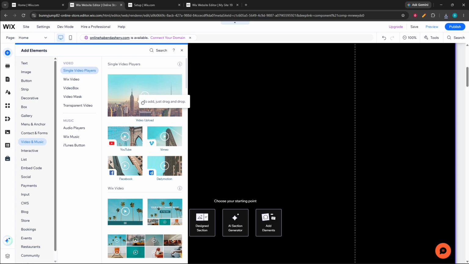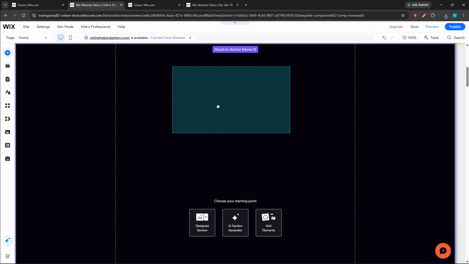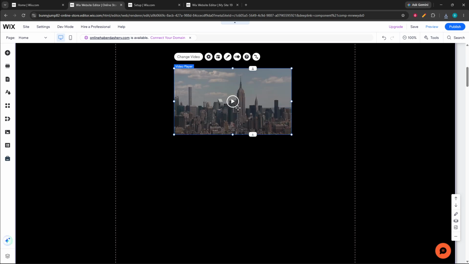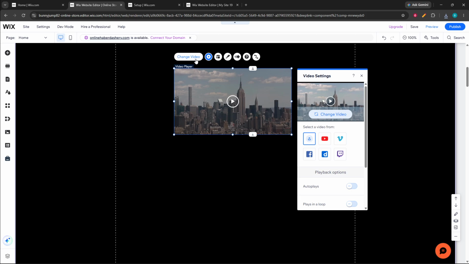After placing the video element, click on it to open its options, then select Change Video. You can now upload your own video or choose one from the available sources in Wix. Once you have selected the video you want to use, confirm your choice so it appears on the page.